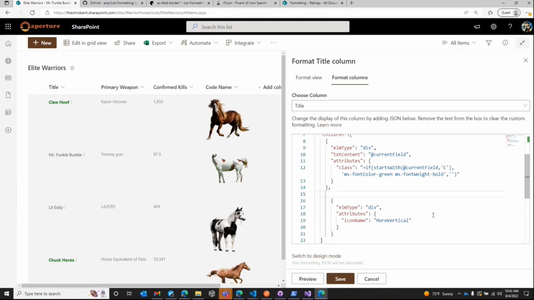There we go. So now let's preview, let's format that so we can see it look a little prettier. All right, but now you can see we've got these three little dots. I don't know if you can see them. They're real tiny there.